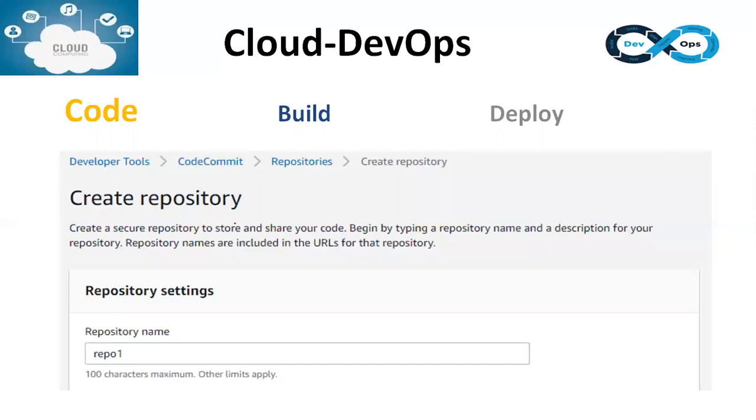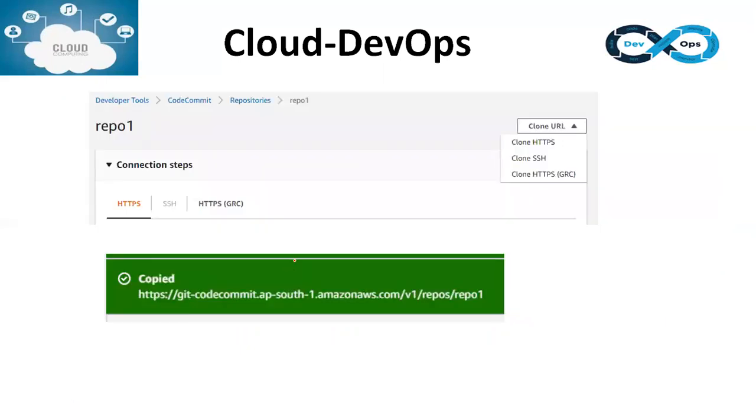Code means, initially, if you remember, we created a repository in GitHub. In the same way, let's create a repository in AWS CodeCommit. So I type repo one, click on next and create the repository. I have created a repository called repo one, and I want to clone that to my local machine. So I click on clone HTTPS. Now the URL is copied to the clipboard. So now I have the URL of repo one handy.